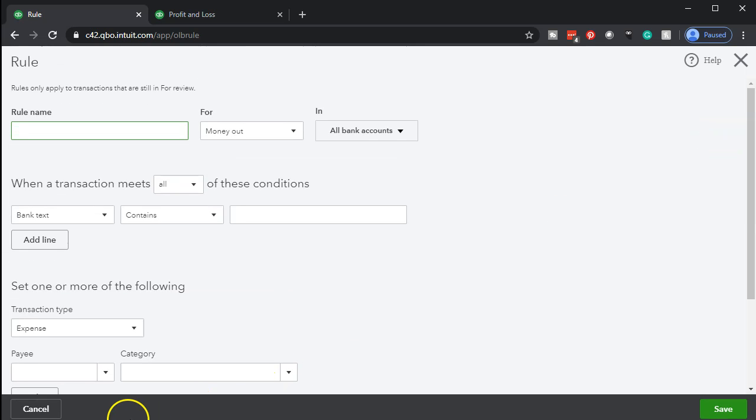So I want to set up a new rule and I'm going to call this the Amazon Media EU rule. And we're going to say this is going to be for money in. So you have to say whether it's a deposit or money going out. So this is for money in because it's coming from a customer. So most of your rules will probably be for money out a lot of times. But if you do things for Amazon affiliate marketing and the like, you may want those to go to different accounts. And then you may be dealing a lot with the money coming in.